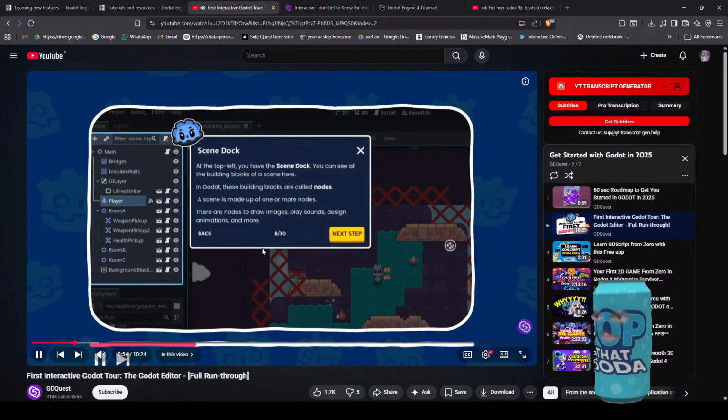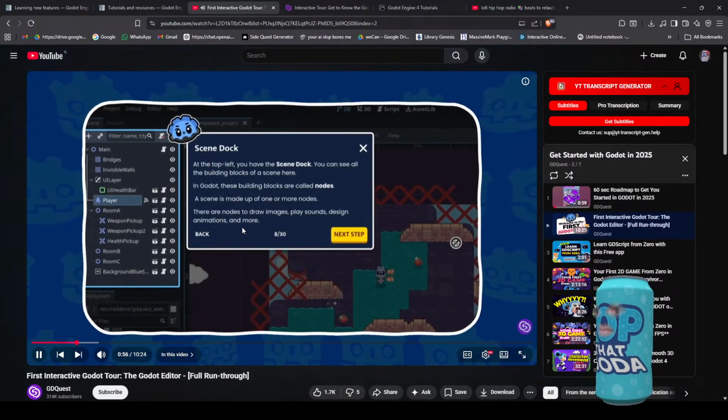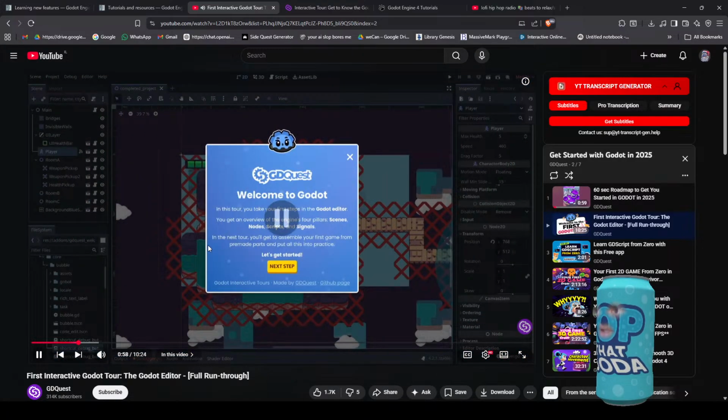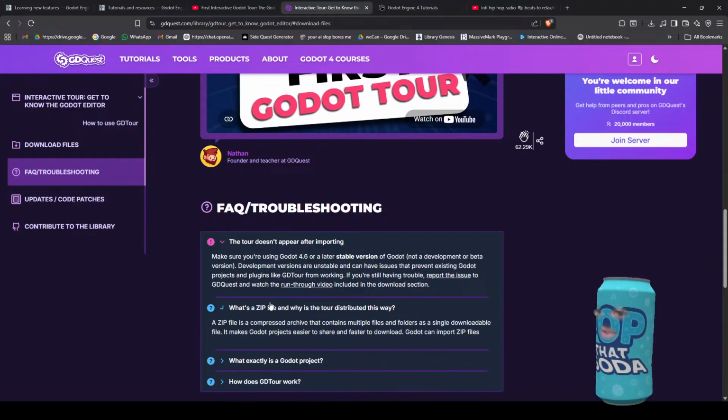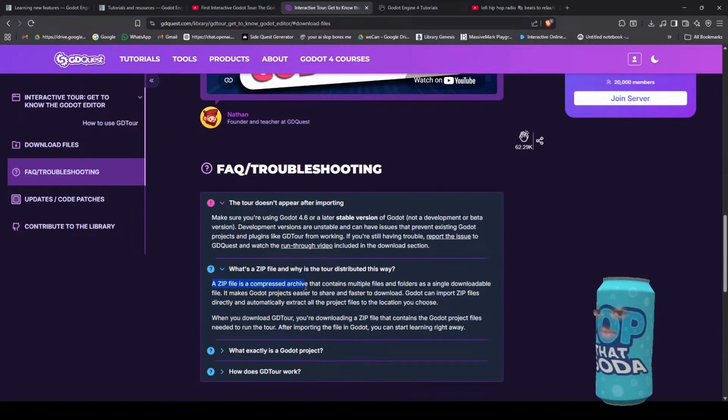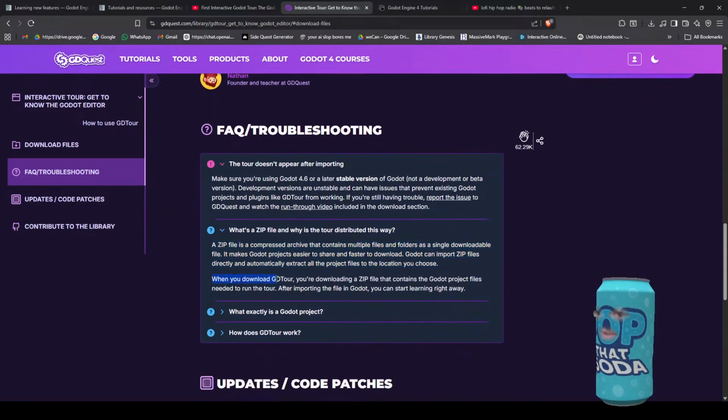And head over to gdquest.com to download the tour. All right. In this tour, how do I open it? Okay, important. What is a zip file? Okay, a zip file is an archive that composes many files, so they're easier to share. You can import this one directly in Godot. Yeah. You download this zip.